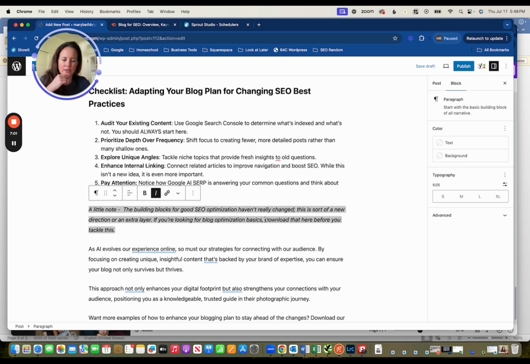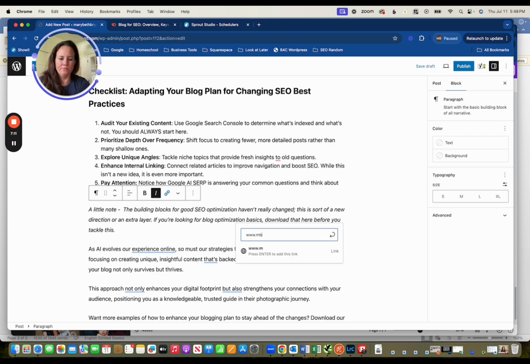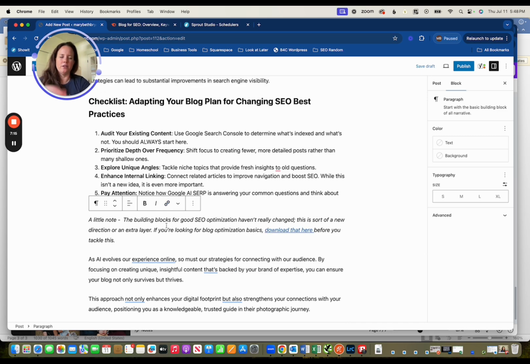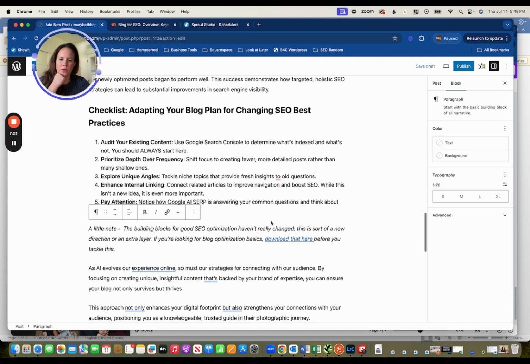Okay, so I'm going to put a link to this, how to optimize a blog for SEO, the basics, and I'm going to highlight it and hit link. And just for what we're doing right now, I'm going to put my own website in there, even though I'll update that later. So I have a link. You want to have 1 to 2 links at least in every blog. Okay, so I've got that there.